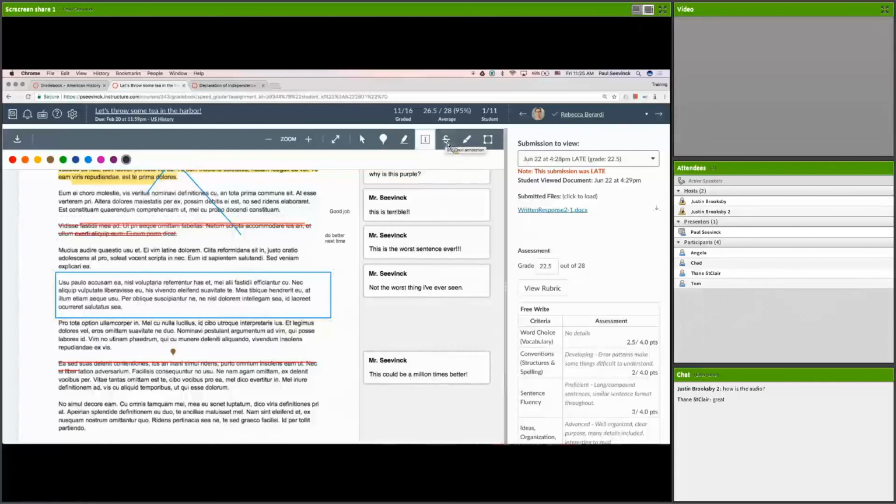The next one's going to be strikeout. This is my favorite because there's lots of times that I like to say this. This is the worst sentence ever, and I can show them what I hate. So you can cross it out like that in the strikeout box. Again, I would never do this to a real student, but the next one is going to be a drawing.